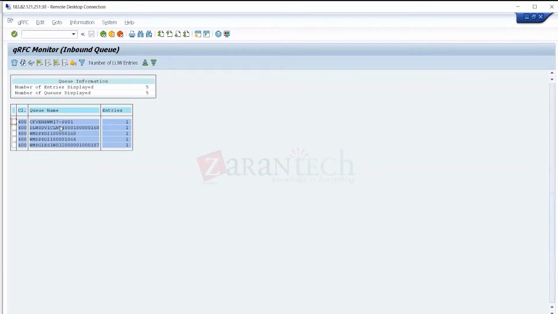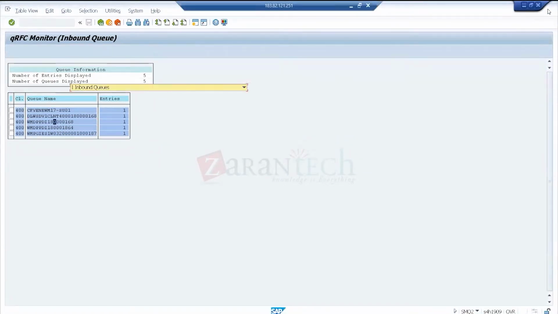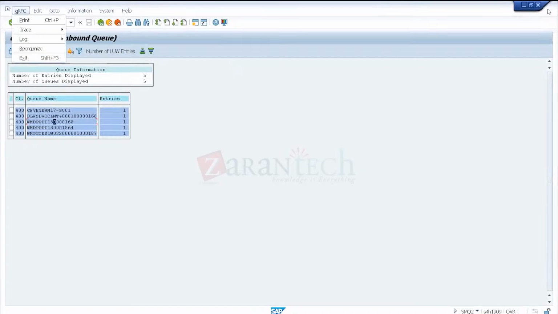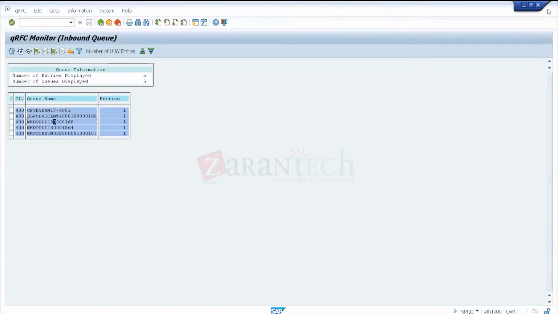Then if you see here, we say mass queue deactivated. That means every document will have its own individual queue. The second thing is no aggregation. That means, whenever a delivery is failing, as we saw in the slide, you have two postings coming from EWM to ERP. First is the GR, the second is the posting change.